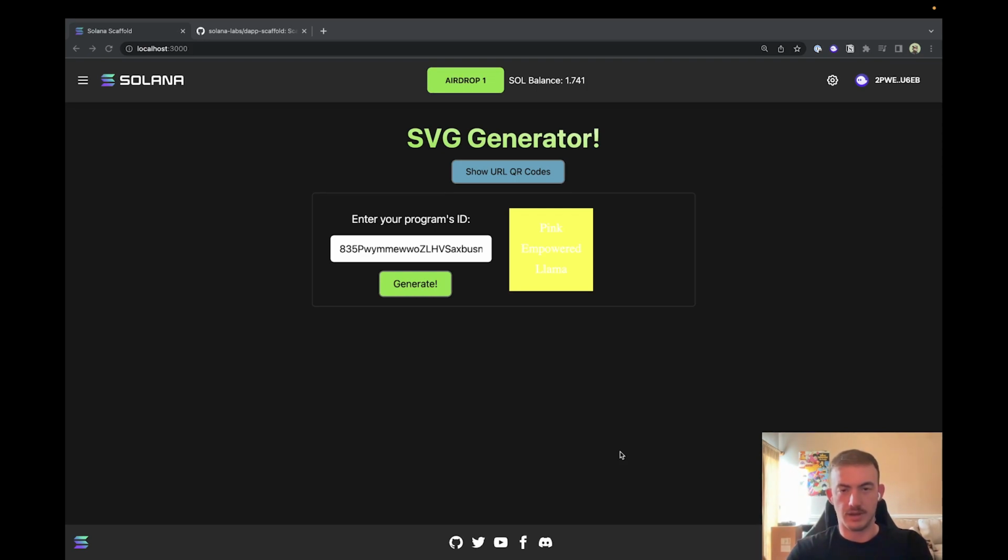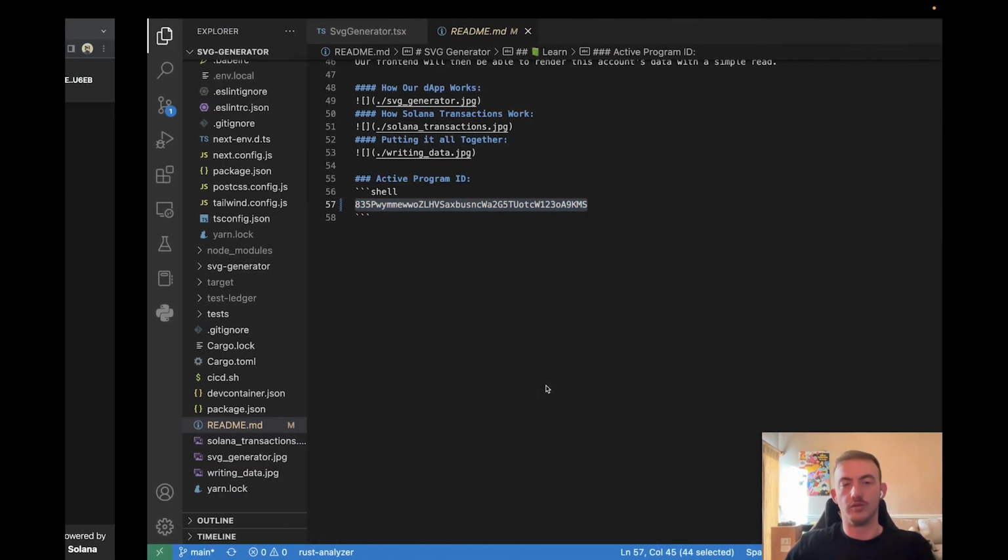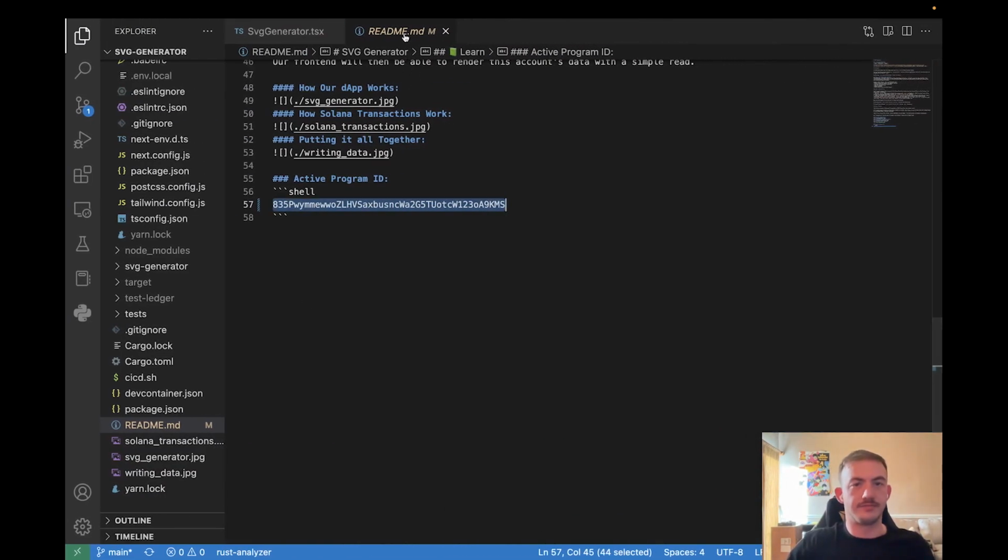sitting there on the Solana blockchain in bytes. So we have to serialize it to bytes with our program, put it into that account, and then we have to load it as bytes from the chain and then deserialize it back into a string that we can read as an SVG.